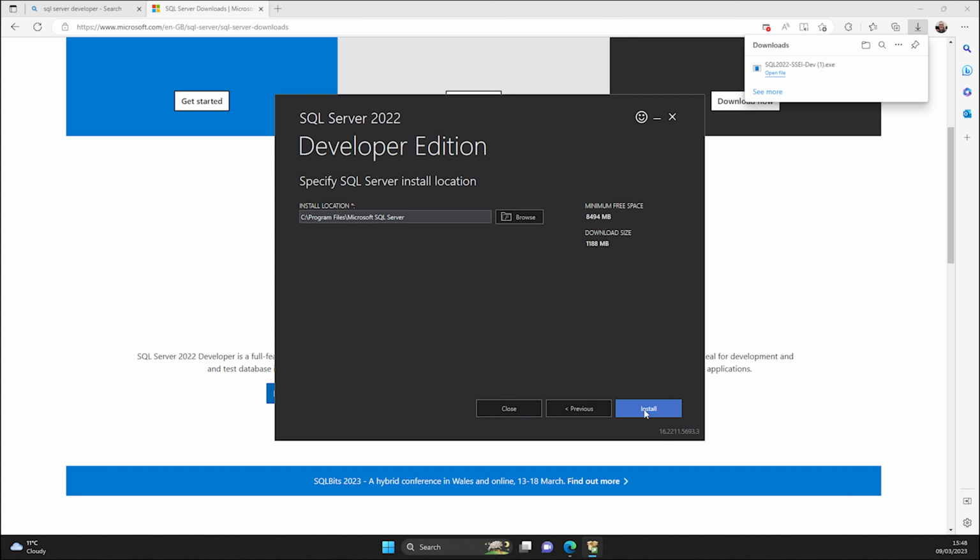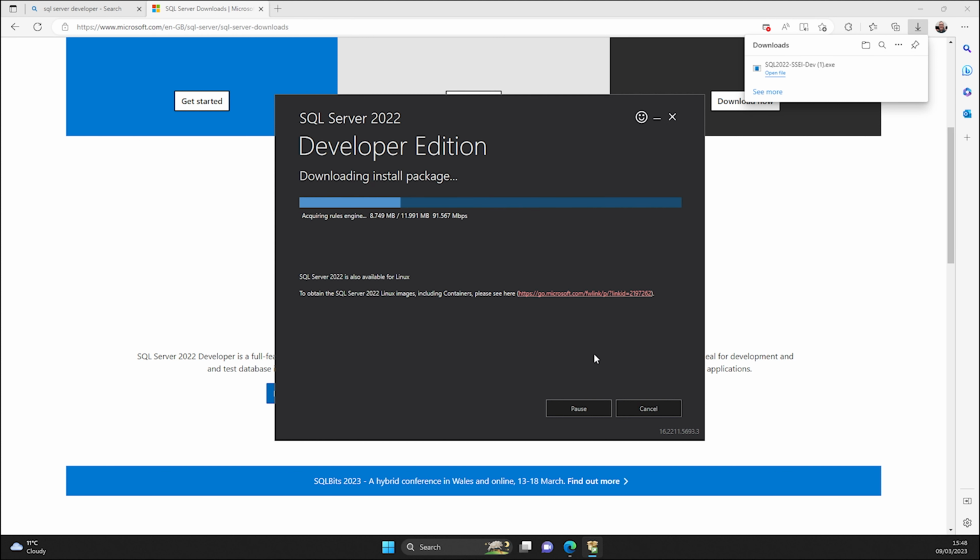So accept that. Make sure you know where you're installing it. I'm installing it on my main drive, and I'm just going to hit install and let it go through its paces. Now this shouldn't take too long, but I will speed it up if I need to.